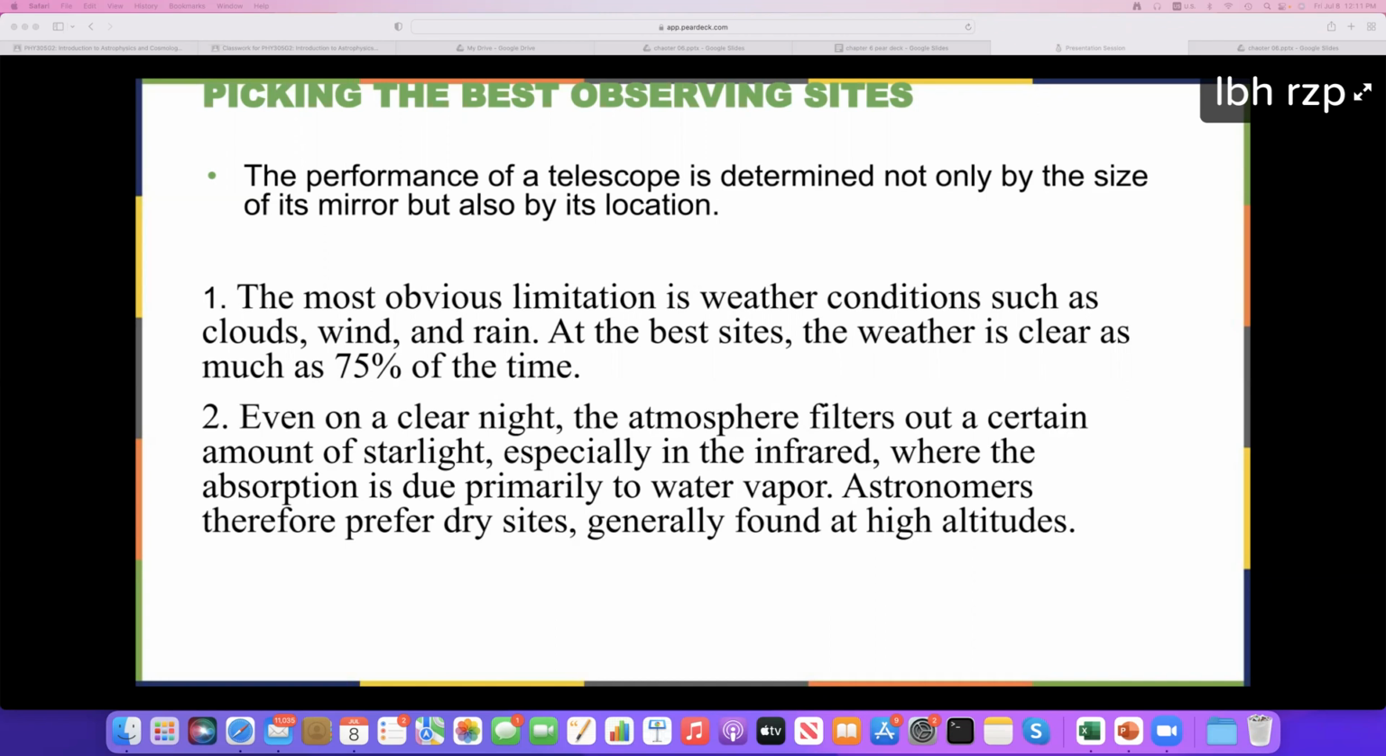Now, normally, to make the money you are spending on a telescope worth it, you should have at least around 75% of the time clear nights during a year, right? That means if you take 100 days, at least you should have like 75 days of clear nights, right? Otherwise, there is no use of having a telescope, right?